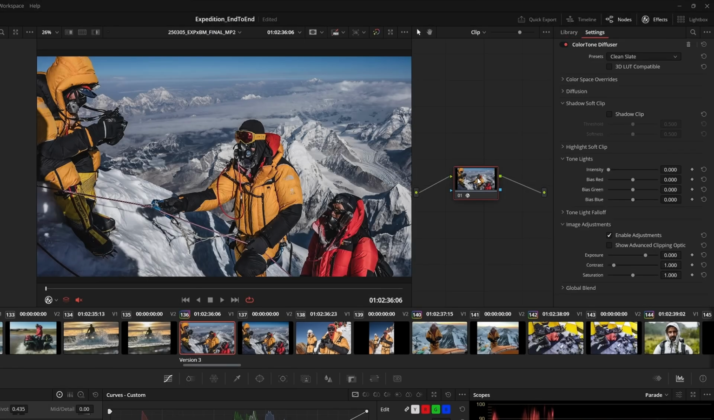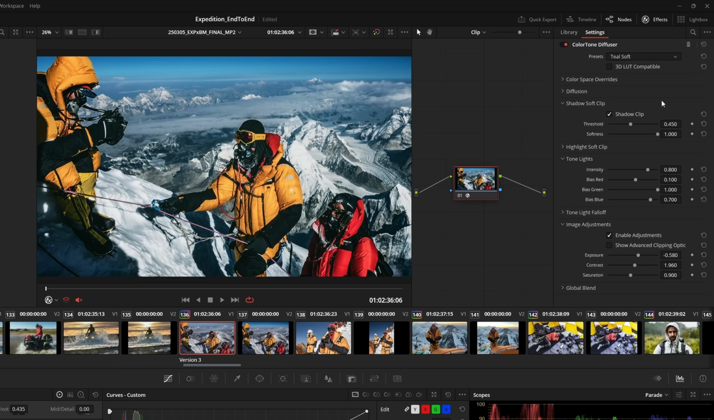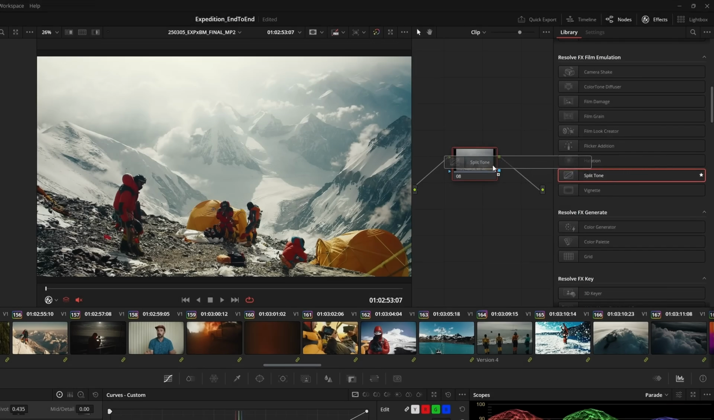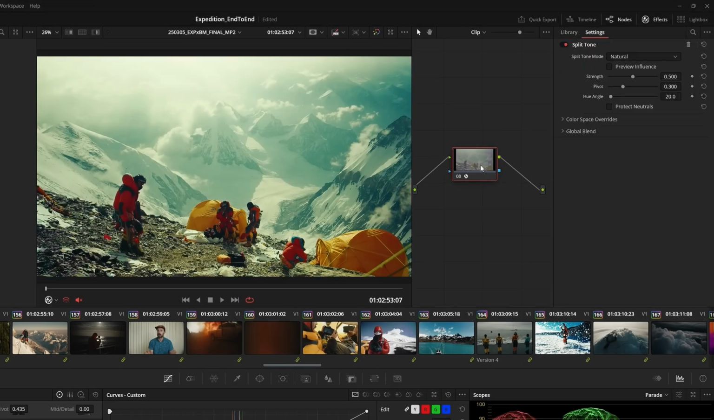The color tone diffuser effect emulates the unique look achieved by professional photographers when using glass diffusion filters. By adjusting the color, diffusion intensity, and falloff, you can create the perfect mood for your subject no matter the lighting or environment. And the standalone split tone effect allows you to push two opposing hues into the highlights and shadows of your image to create cinematic looks.